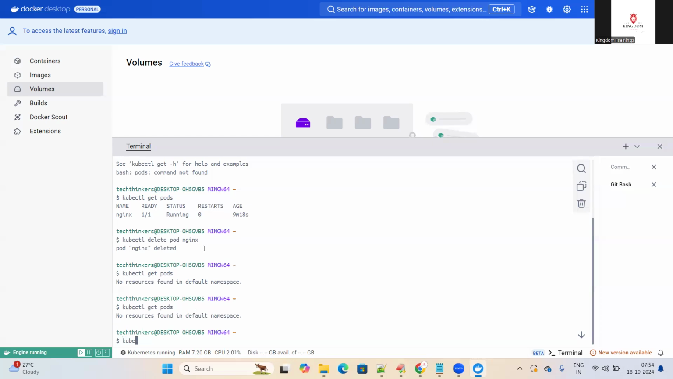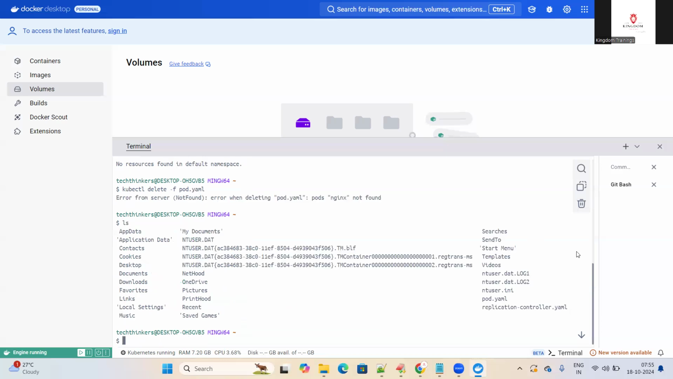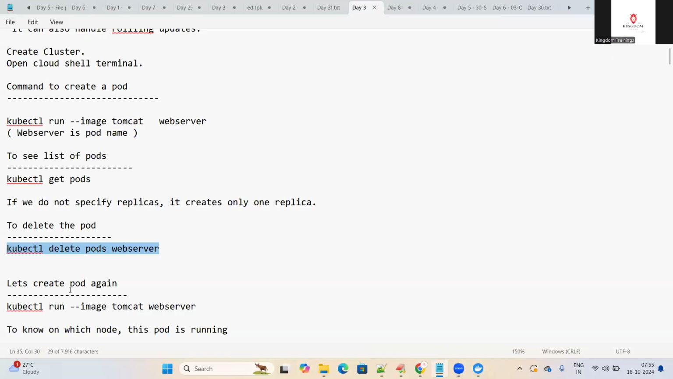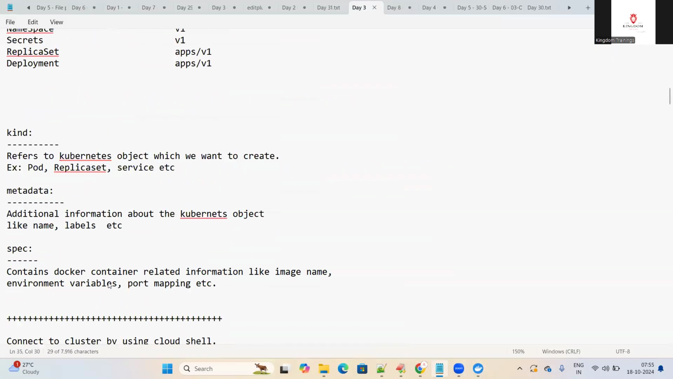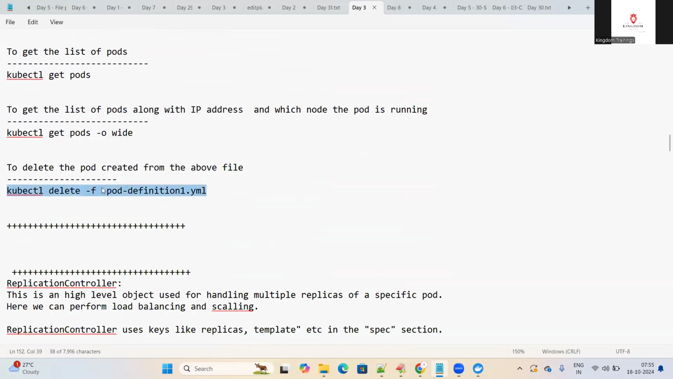So how to delete the manifest file? kubectl delete -f pod.yaml. We have a YAML file, right? So this is the one. We can delete the YAML file by running a command. Let me show you. This is the command, okay? So to delete the pod created from the file, you need to delete it this way. Anyhow, we deleted the pod. That's why we can remove the YAML file for now.